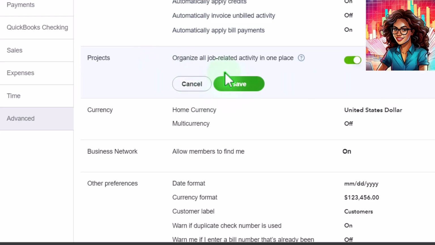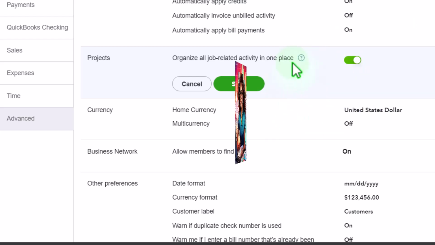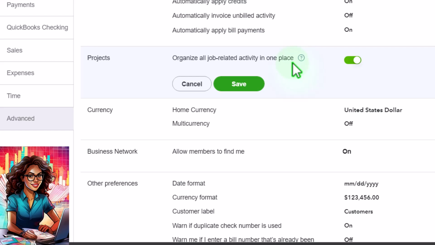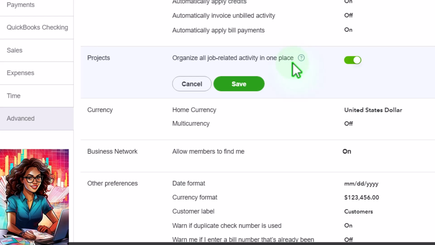Projects: organize all job costs related in one place. If you're in a job cost system, we have a whole other course or section on job cost systems. It's a specialty field in and of itself, particularly if you have construction or longer job kinds of systems. In the old desktop version, we used to use what we call jobs, which can also be called sub-customers, which is the terminology that was then used in QuickBooks Online.